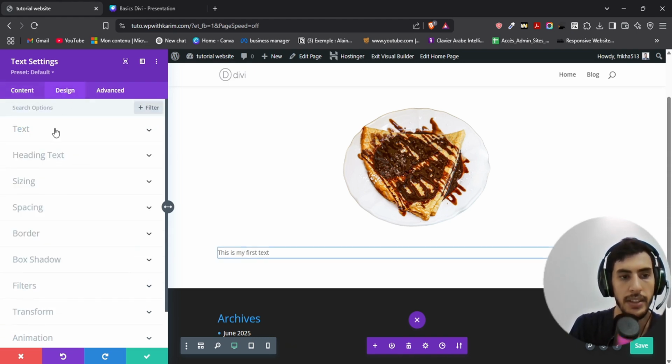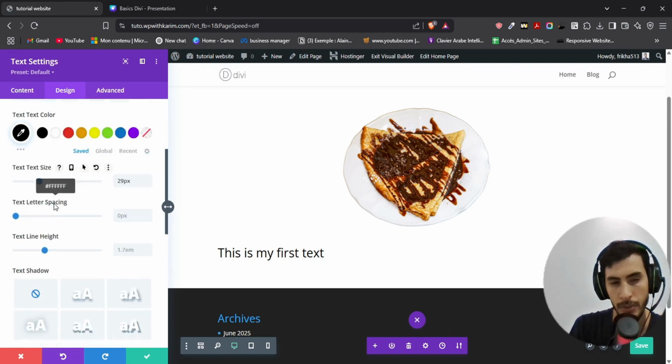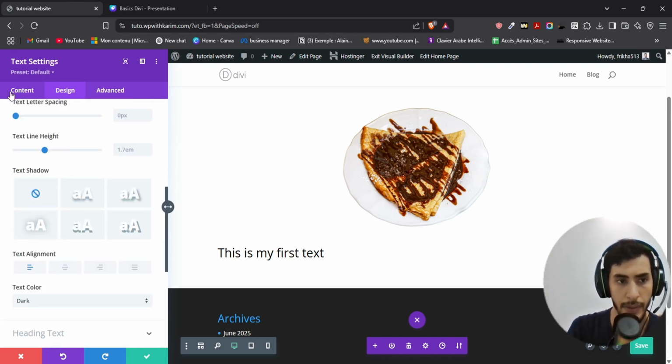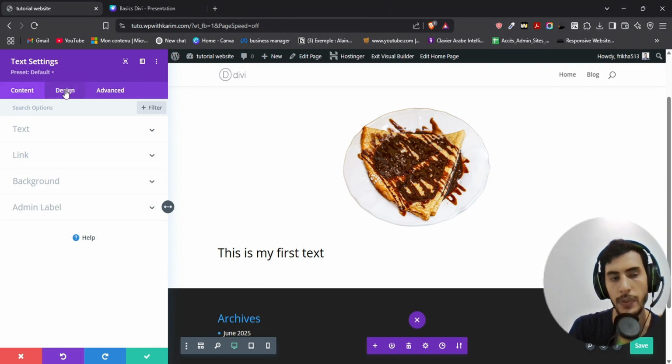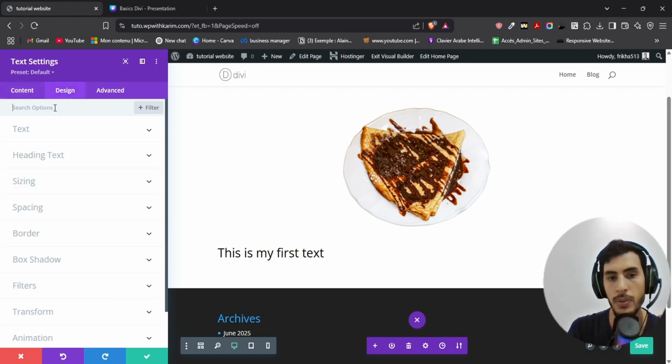Like you can go to design, text. You can change the color, change the text size. You do have a lot of options in this area. But basically, when you add a module, you will have 3 main tabs: the content, the design, and advanced. The content is where you place your text, where you place your image, your heading. It's like replacing or adding the content, okay? And design, as the name says, you're designing the module, you're adding colors, you're adding size, you're adding font weight, you're changing the font name, etc.